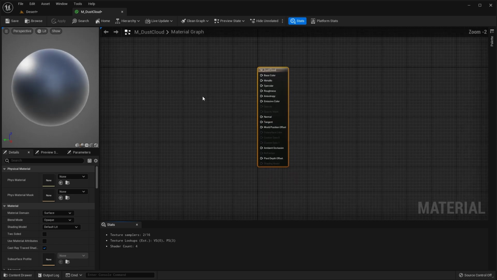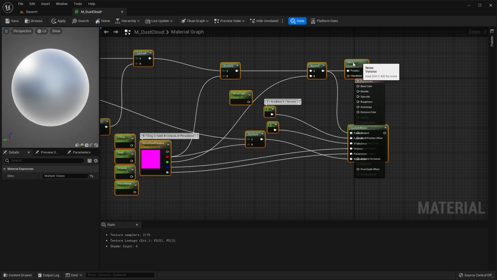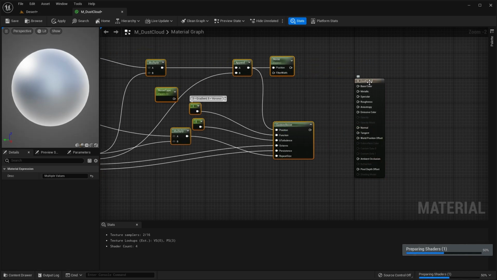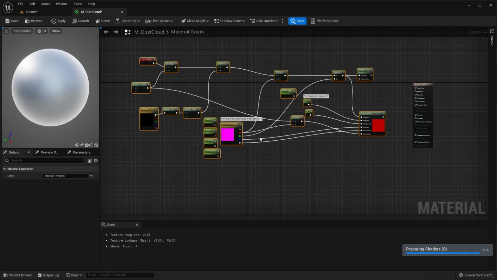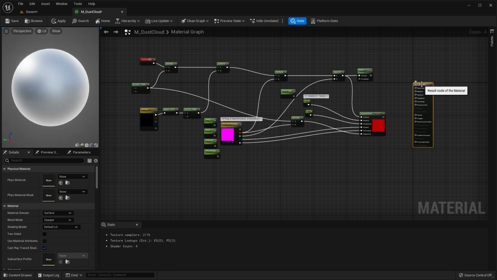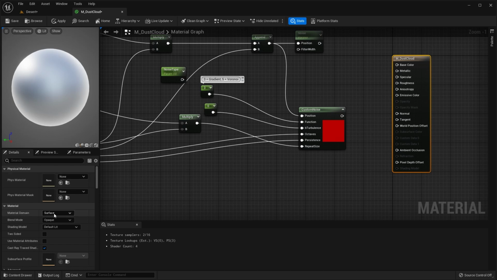Okay, so now just click anywhere on the empty screen and do Control V, and then just drag those before the dust cloud attributes at the end. So we've pasted in those nodes. So we're going to be creating a translucent material here. So the first thing we need to do is set that up. Go to your dust cloud node here and change the blend mode to translucent.